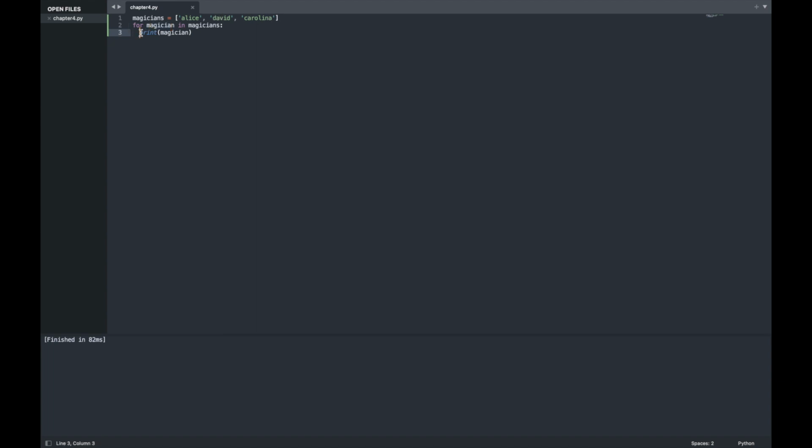Then it's important that we indent the next line. Here we're printing out the value of magician. Our for loop will go through each element of our list, starting with Alice, then on the next loop, David, and then finally Carolina. So we print out the first value, Alice, then we loop over again, print out the second value, David, and in the third turn we print out Carolina. Let's run our code. We can see that's exactly the output we get, basically looping through the different elements.